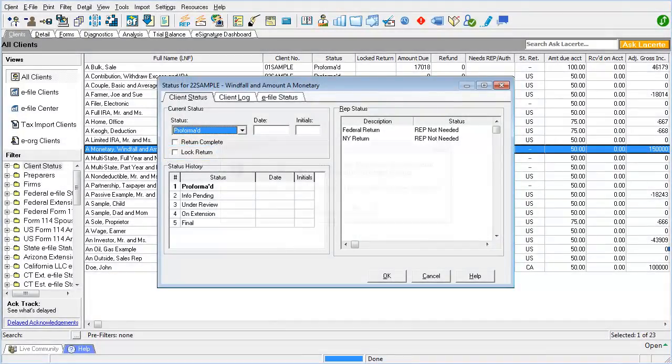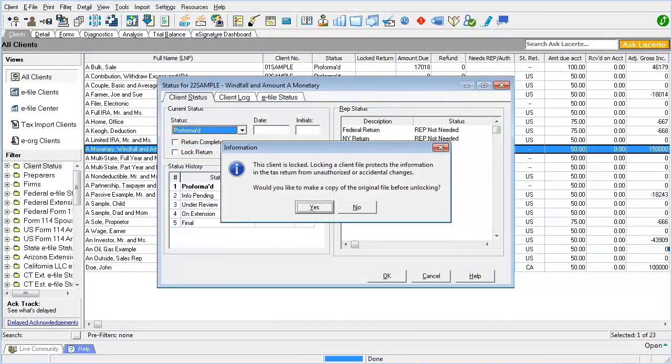When unlocking the locked return, a message dialog box appears stating, "This client is locked. Locking a client file protects the information in the tax return from unauthorized or accidental changes. Would you like to make a copy of the original file before unlocking?" Lacerte recommends selecting the Yes option, especially if the tax return has already been filed with the IRS or state taxing agency. I will speak to the No option first.